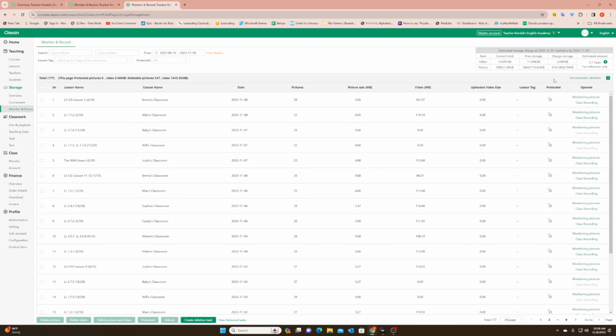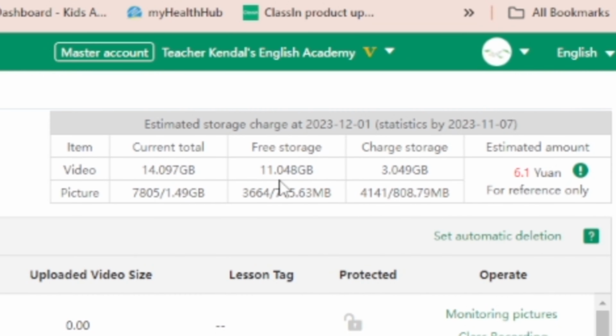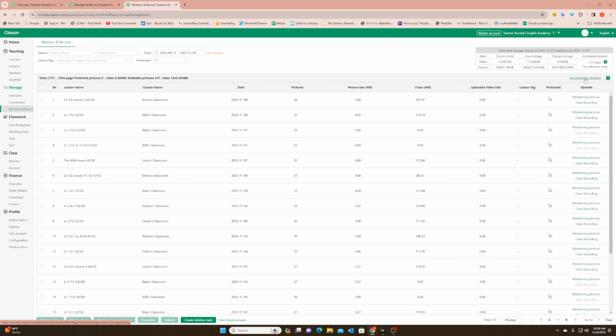If you look in the top right, it's going to talk about what storage you have. Do not ask me what all these numbers mean. I don't understand it. All I know is I'm not being charged for pictures or video. So what you want to do is go to Set Automatic Deletion. Okay, so I can go here, click on Set Automatic Deletion.